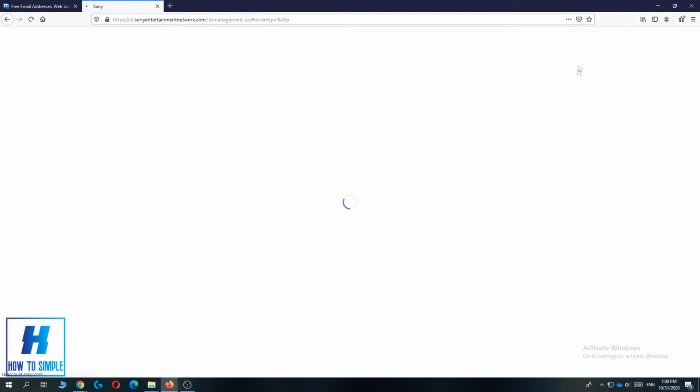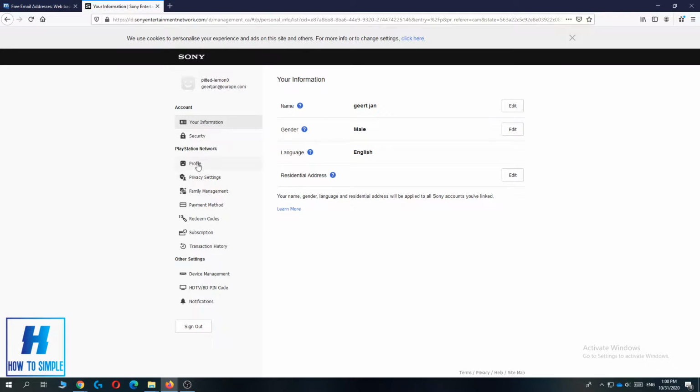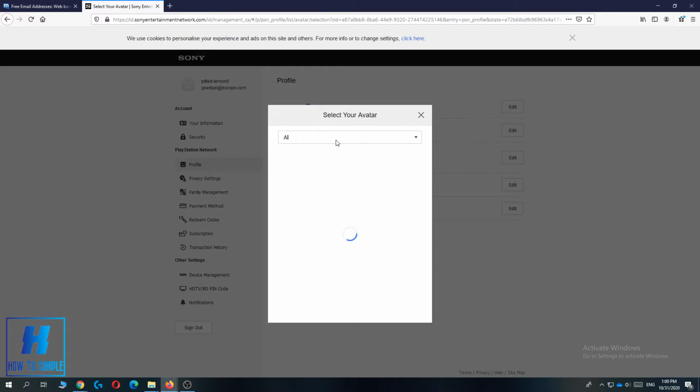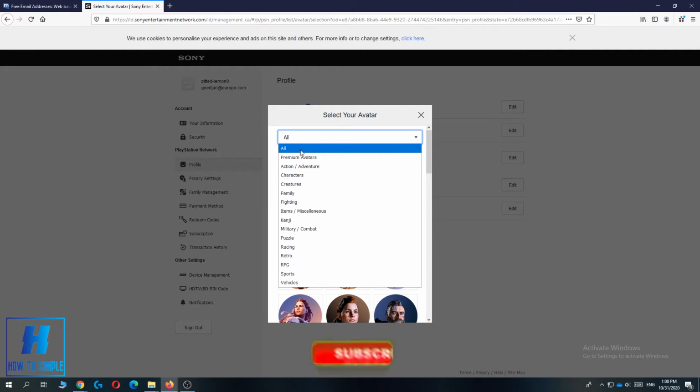Then go to account settings. Now I will add the avatar in these settings. You can do that over here when you go to profile. This will bring you over to your profile settings, and as you can see, this is my avatar. So if I want to edit it, just hit edit and I can select a category or just all.